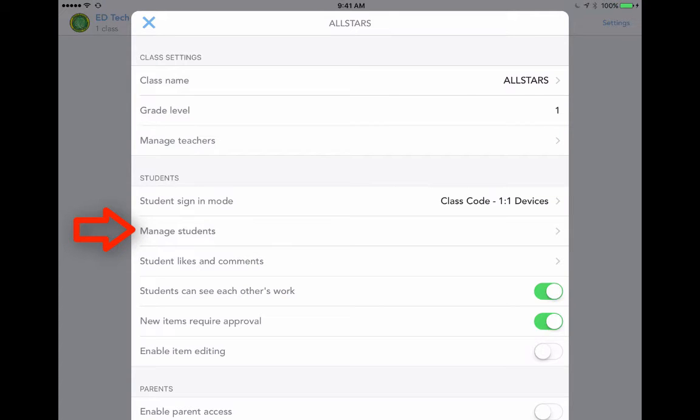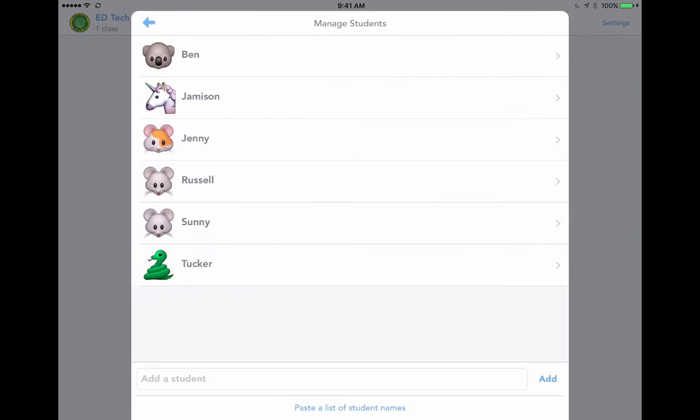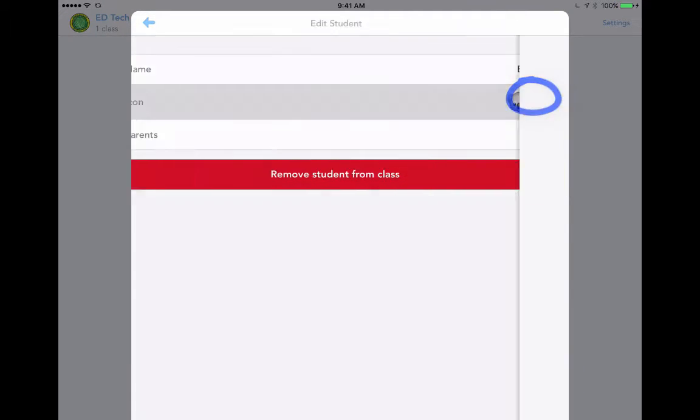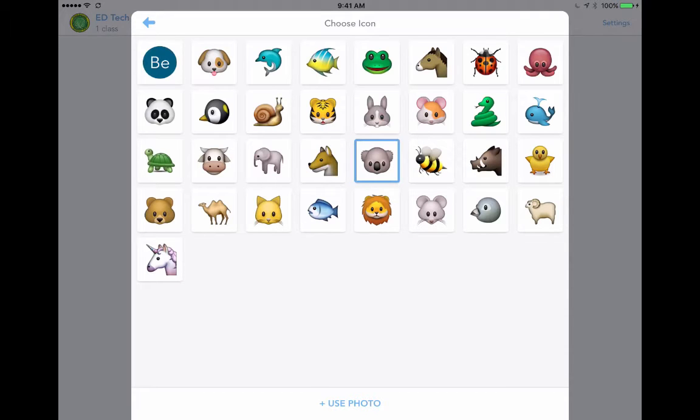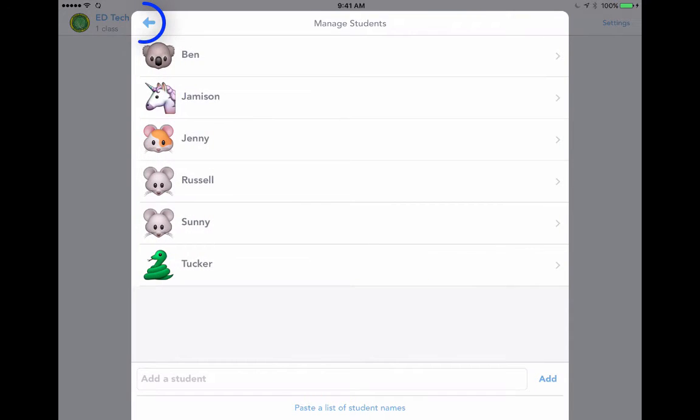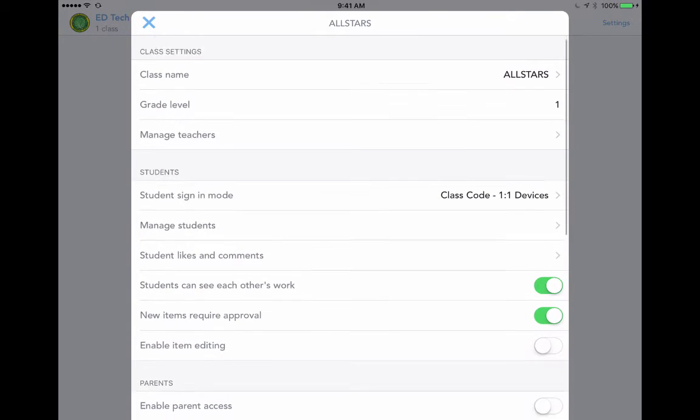If I need to add more students, again, I can see my manage students, and I can add my students. You can see each of the students is given a cute little icon, which if I want to, I can change by tapping on the icon, and I can choose a different icon, or I can actually use a photo, which you can see here at the bottom. Okay, and I'm hitting the blue arrows to get back.